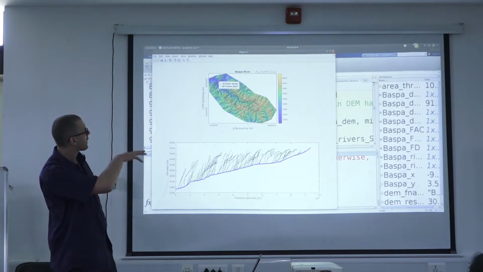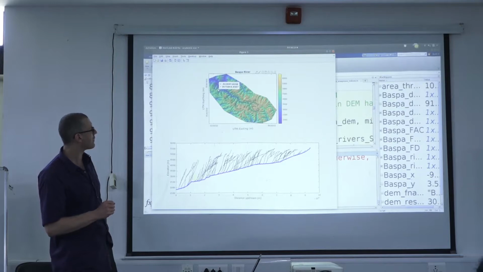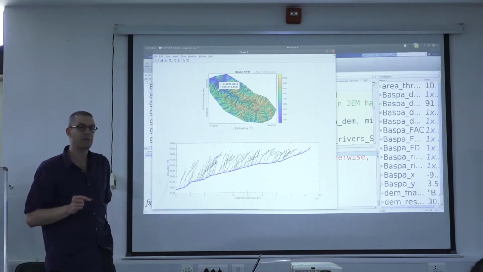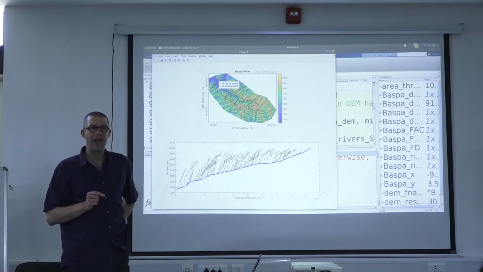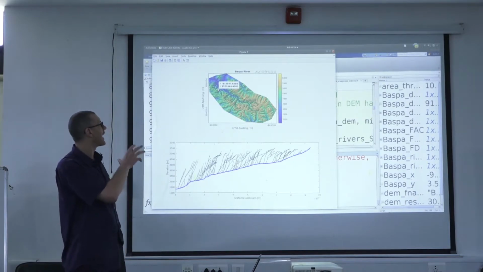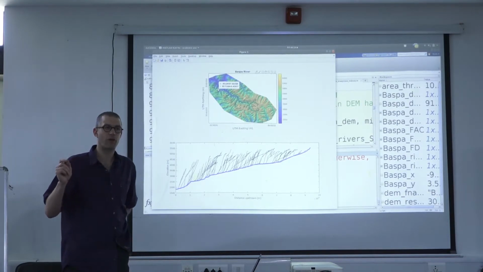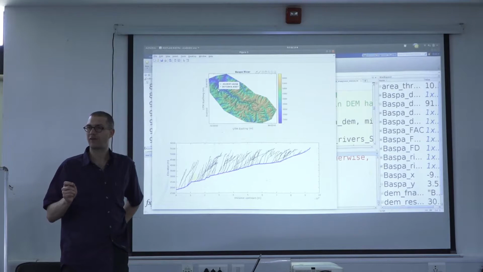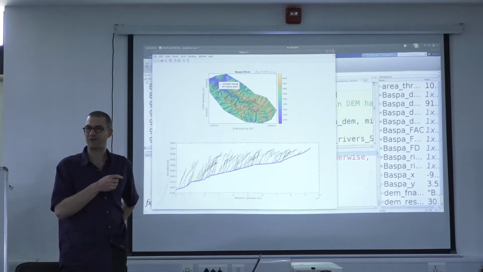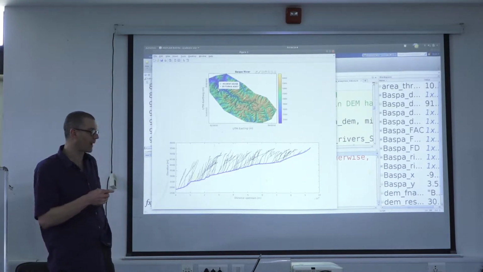The reason why I pulled out this Baspa Valley is because we can determine the steepness index for this, and this is one of the nicest examples why that assumption of the normalization factor theta equals 0.45 is not working well for those tectonically active regions. And you will see in a second why.